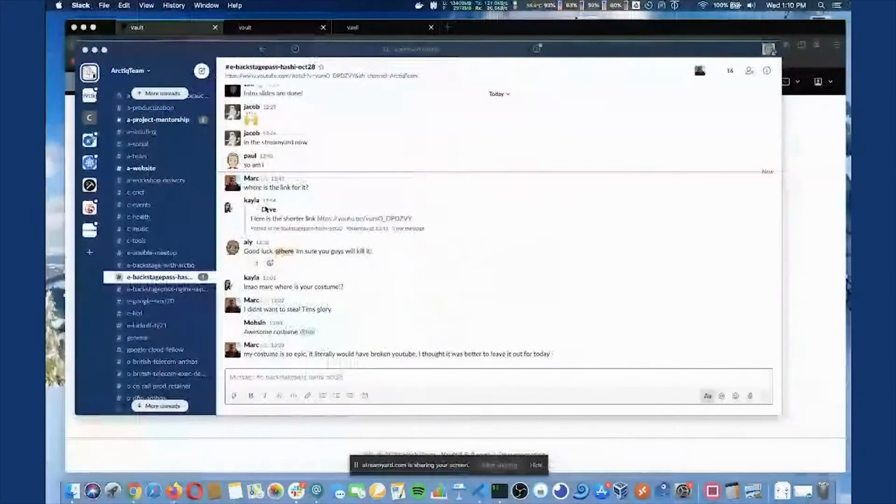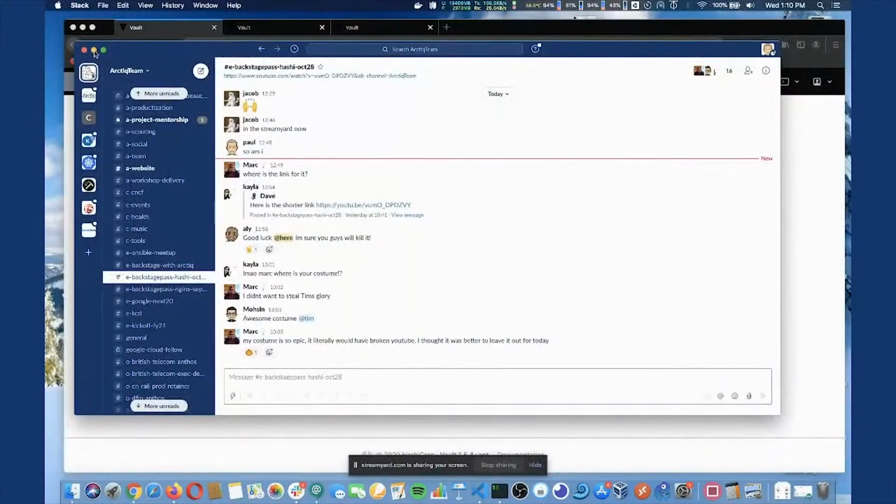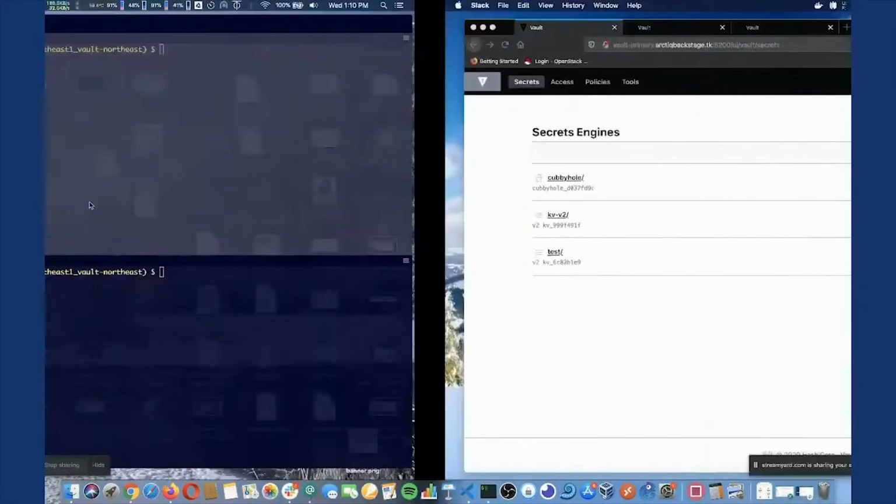So first of all, is the font big enough here? I would think, hopefully. I'm going to get that out of the way. I think it looks pretty good.